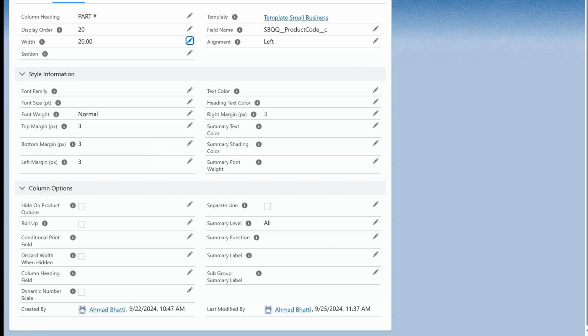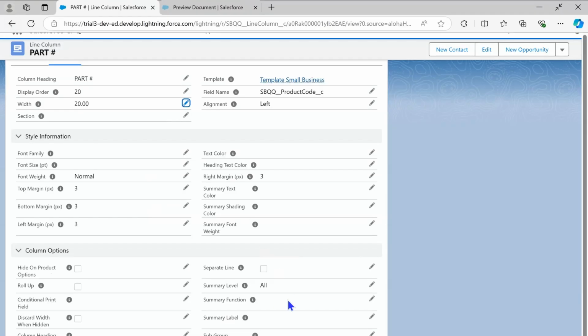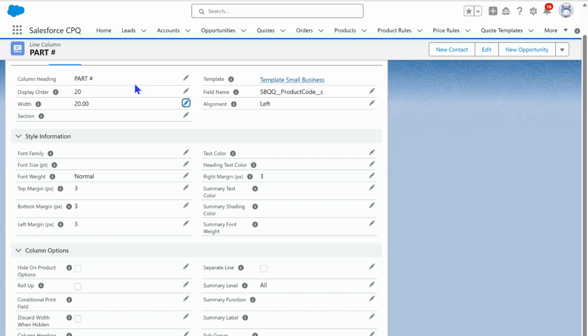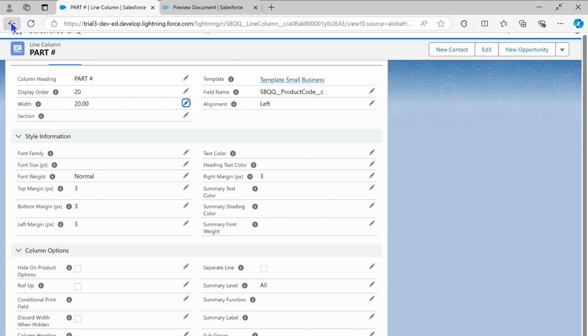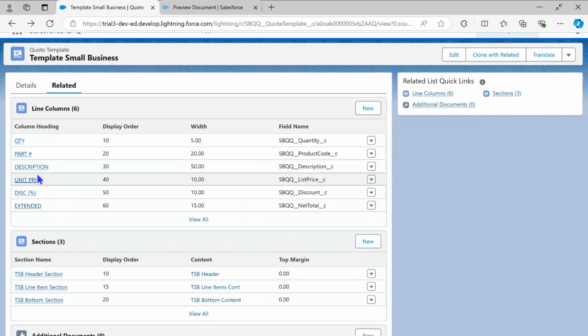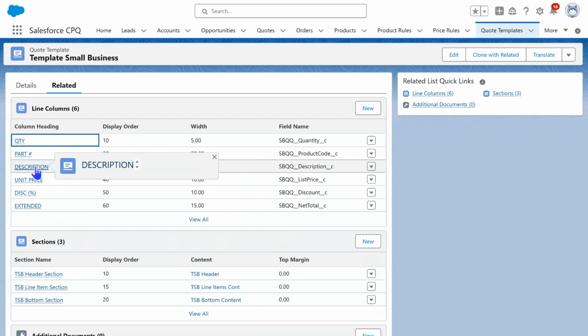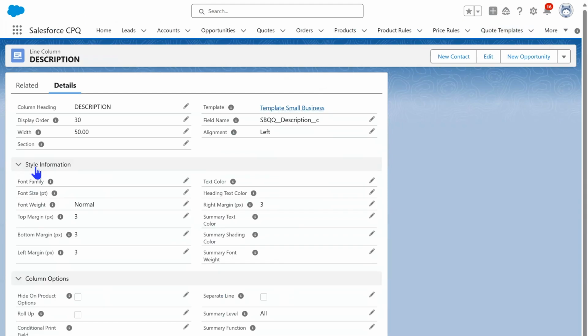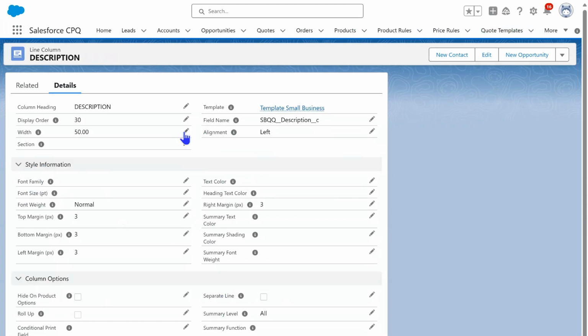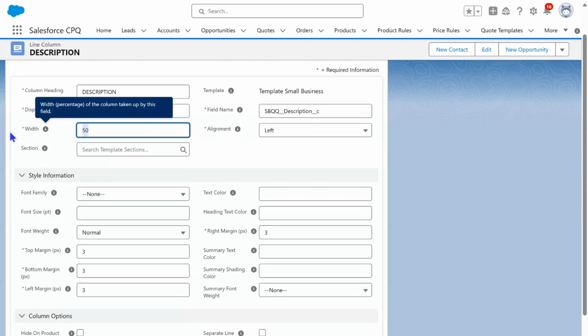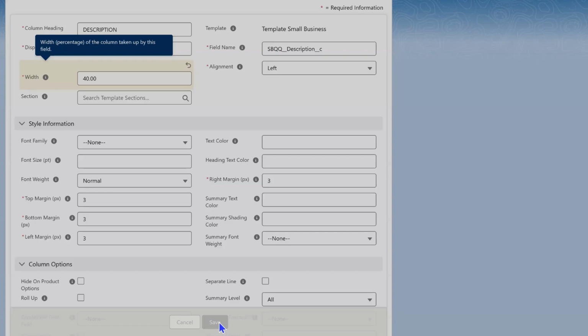Next, we will decrease the width of the description column. To do this, click the Go Back button on your browser to return to the previous settings. Once back, find the description header and click on it to select it. Adjust the width of the description column from 50 to 40 to make it narrower. Again, click Save once you've made this adjustment to ensure your changes are saved.